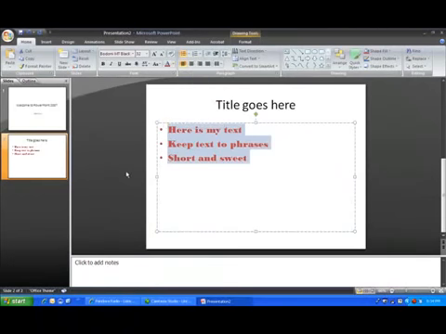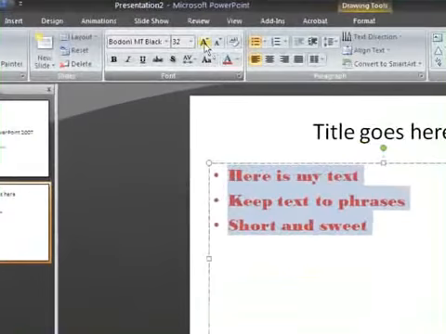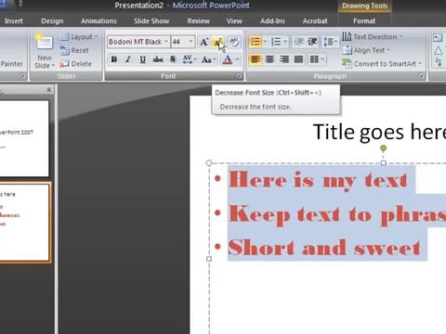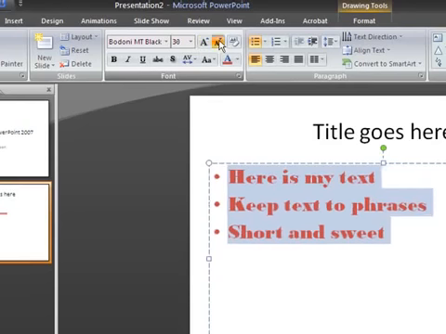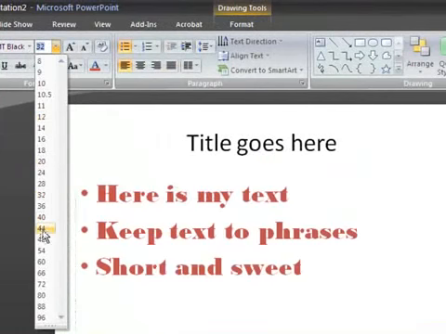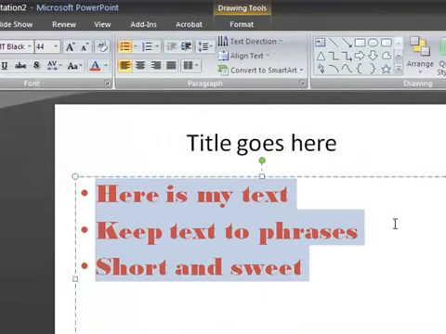I also want to make the font a little bigger, and there's a couple ways I can do that. This large A, when I click on it, it automatically makes it a few sizes larger. And when I click on the small A, it automatically makes it a few sizes smaller. You can also choose a custom font size from this list here and change it that way.